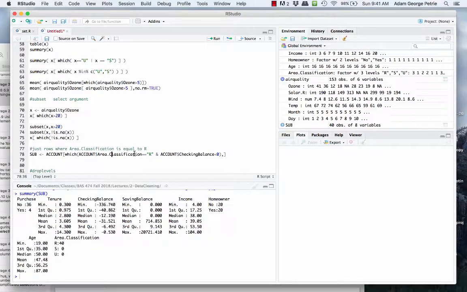You might want to take your subset a different way. Maybe you actually have a lot of different conditions on your rows that you want to be extracting. And so here is how to use subset.